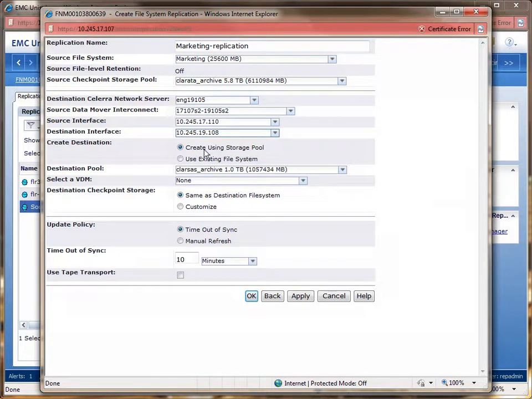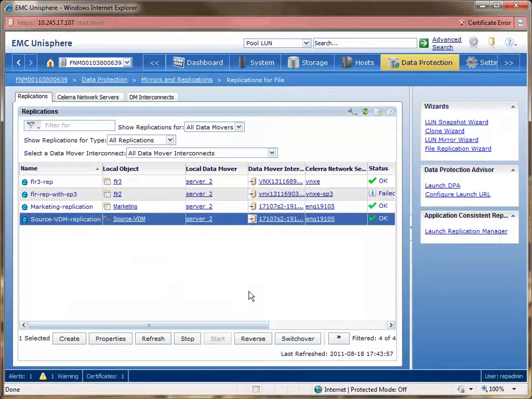Like what we did before, we'll have the replication operation create the destination file system. And for time out of sync, we'll leave it at the default 10 minutes. And to create the replication session, we'll then click the OK button. Now that we have a replication session going on for the VDM and the file system mounted on the VDM, we now have a replicated VDM environment that is replicating to the destination VNX system.